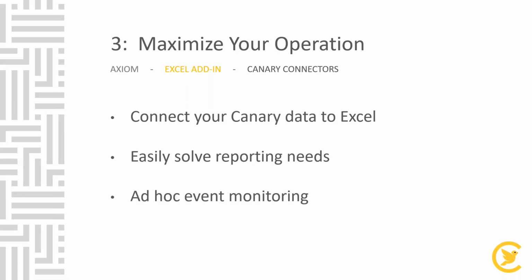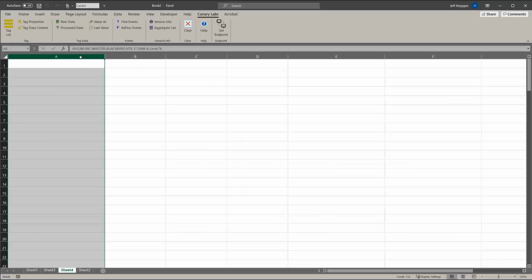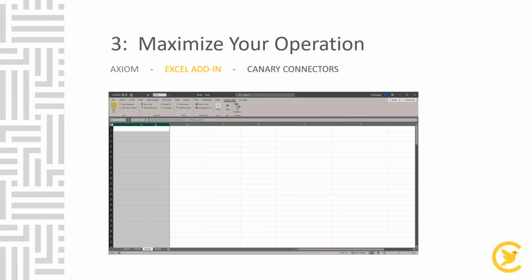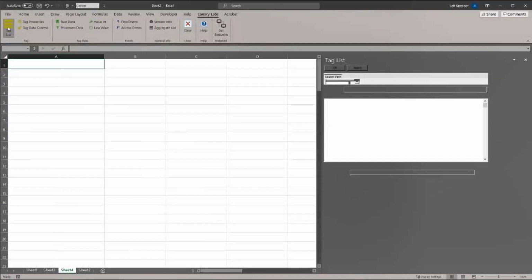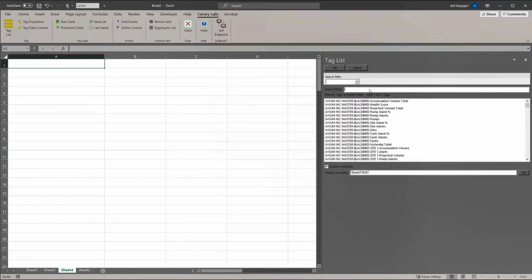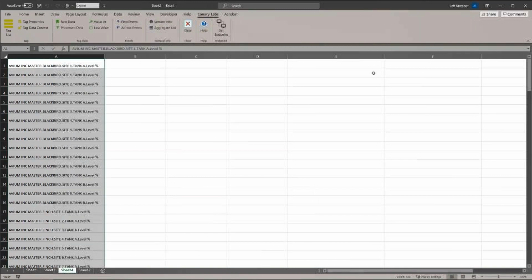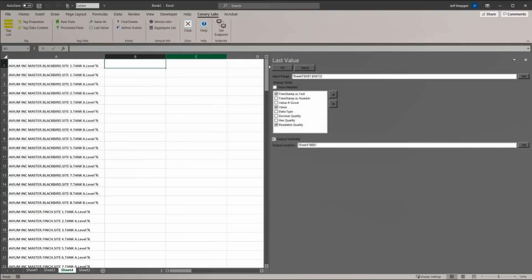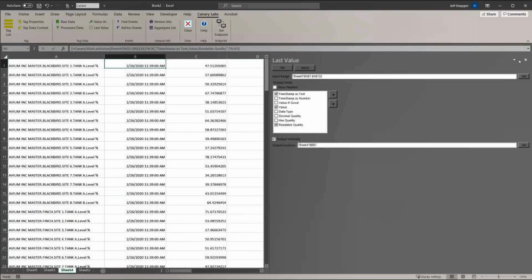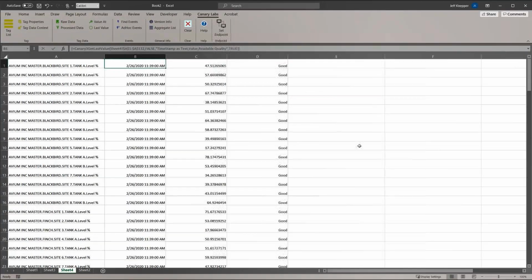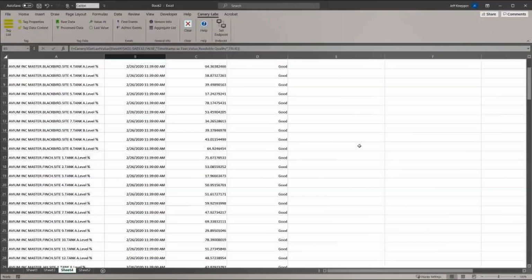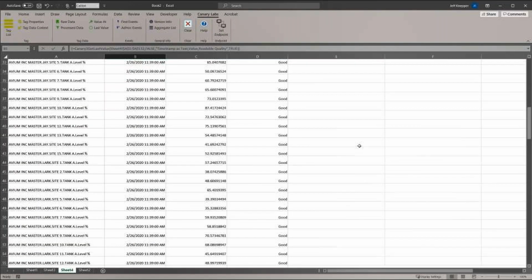Yeah. And the Canary connectors, sorry, this is the Canary add-in. I can just show you on this add-in as well. You can open up and see all the tags that are available in the server that you installed with the Canary Historian. The agent will be able to drag all this data. You can copy and apply all data, or you can choose 1 or 2, or choose 2 or 3. So that's the whole concept of how you do the Excel add-in.